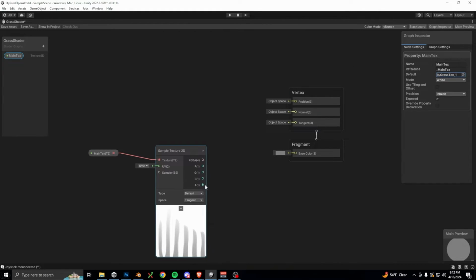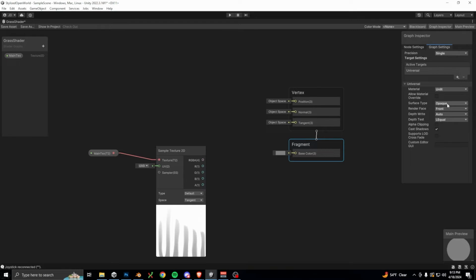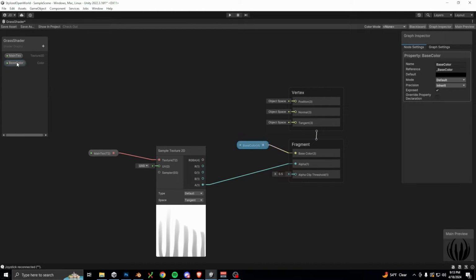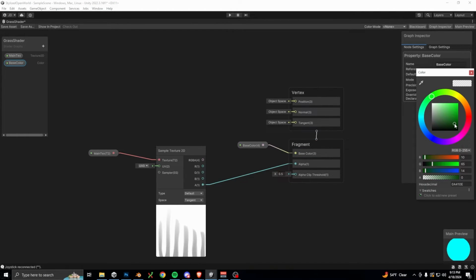We want to use this texture to control our mesh's alpha, but we don't have an alpha node, so we just need to go to graph settings here, select transparent, and then let's render both faces and check the alpha clipping box. Now we can just go ahead and connect the two alpha nodes. Next, add in a parameter named base color. We can drag this in, connect it to our fragment's base color, then I'll just choose a dark green for our base color here.